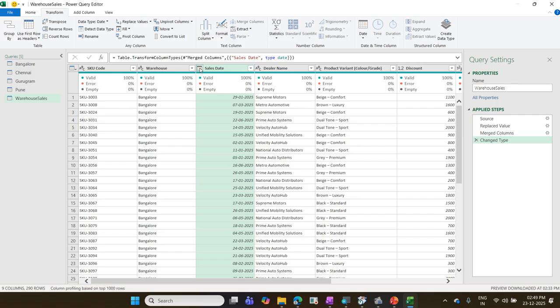We have combined the 4 sheets and created a new sheet, that is warehouse sales. Now tell me which sheet we are going to use for our reporting. Among the 5 sheets, which sheet will we use for the report? This warehouse sales. So I don't want these 4 sheets. Can I delete them? No. You can't delete them, but don't load them to your data model.